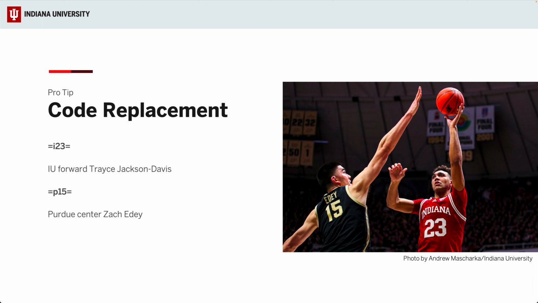I mentioned sports photographers using code replacement a lot. This is a pretty good example of how you do that during a basketball game.